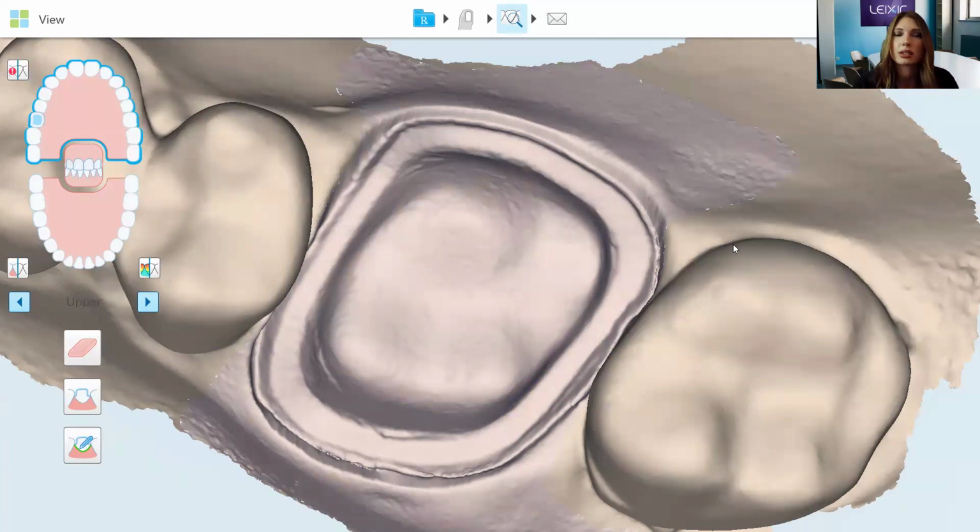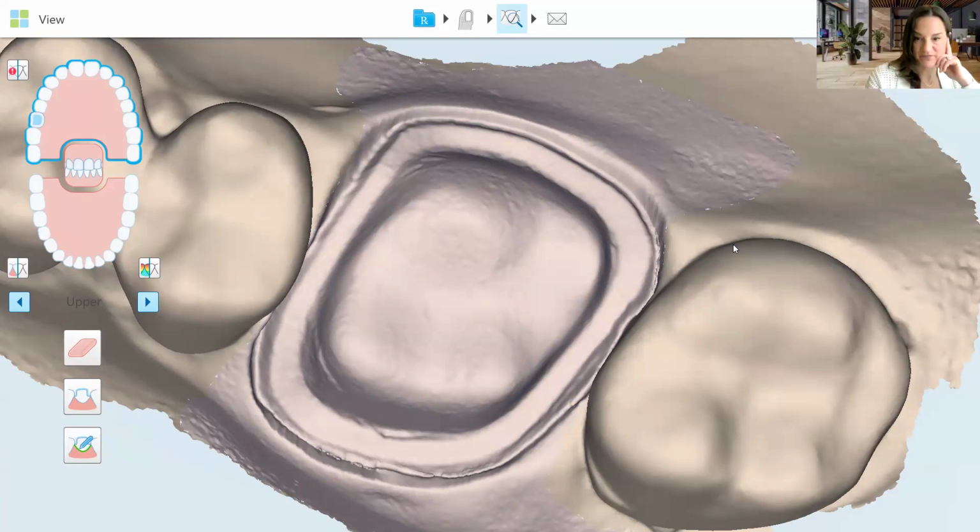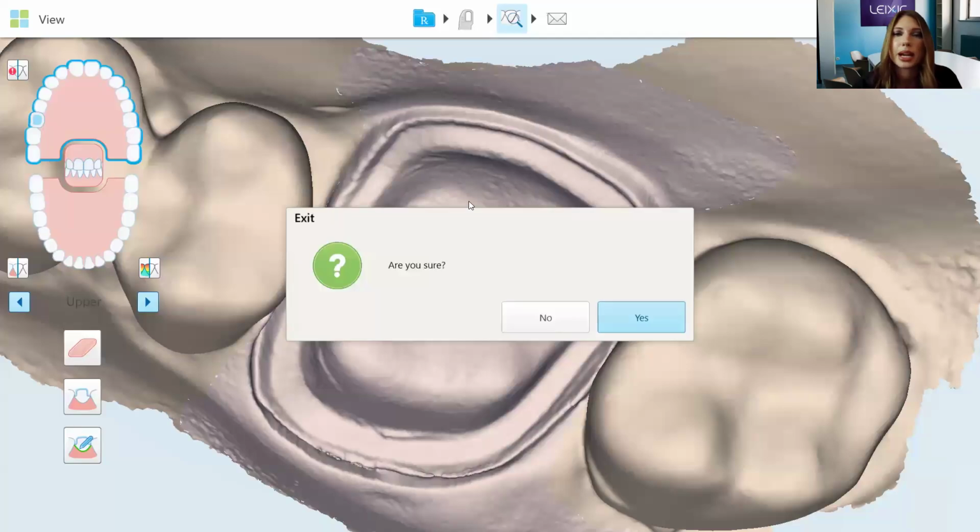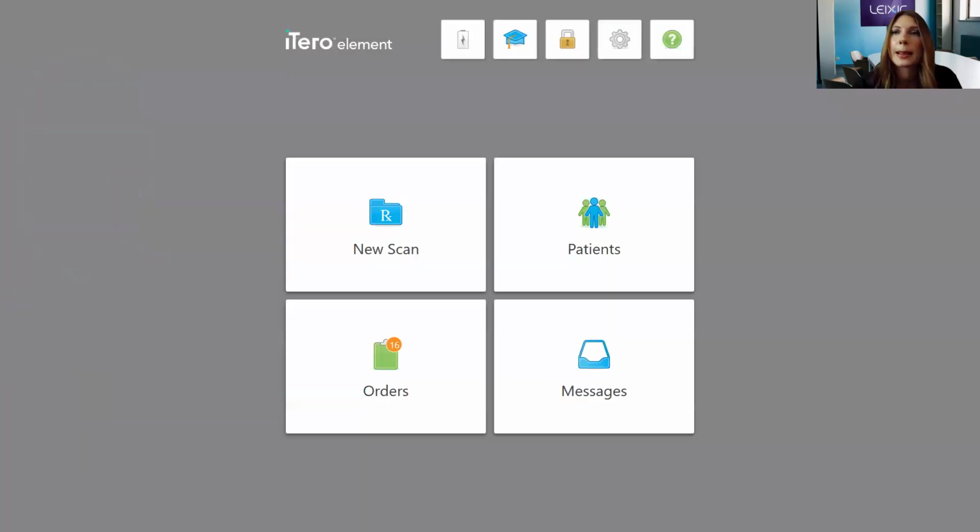Any questions? I'm going to back out of this and we're going to do some scan review. But before I do, is there any questions while I'm in scan mode? Nothing that's come up. Okay. Sounds good. So let me get back out of here.